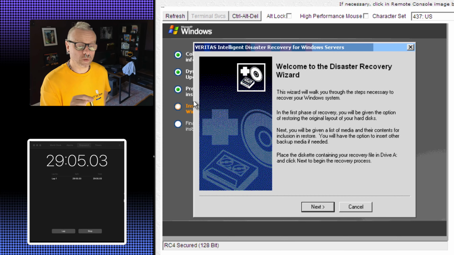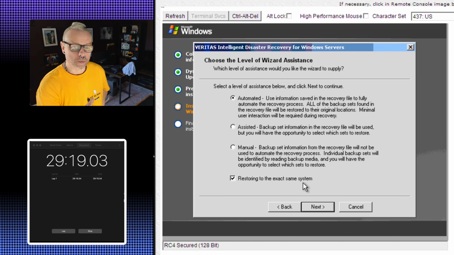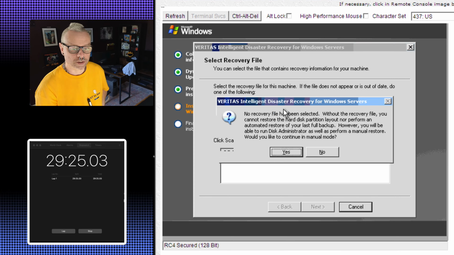Now, if it looks like I'm moving really slowly with my mouse, what's happening here is that I couldn't catch the mouse inside the iLO to click on the next button. So I'm moving it around on the outside like this, trying to do it. And eventually I decided to use the keyboard to do it. And I went with the automated process. You did have options there for assisted and manual to choose separate setups. But I decided to just go with the automated one because that's what I've tested and it works.